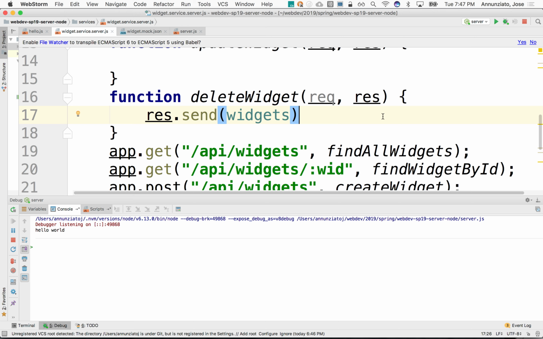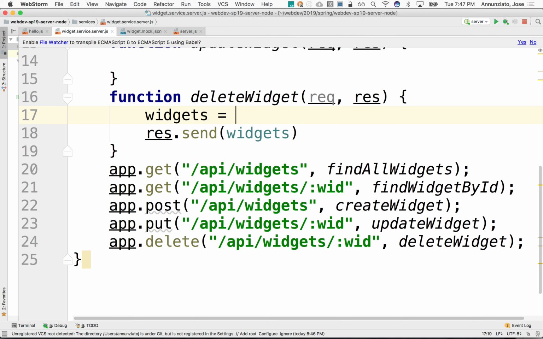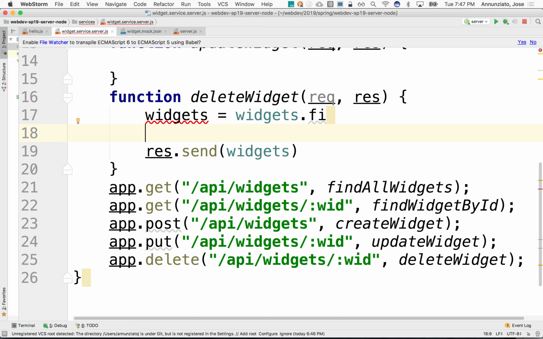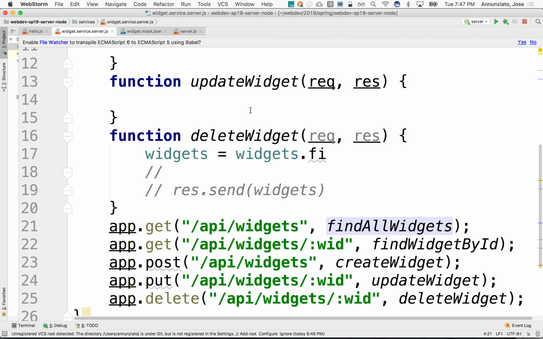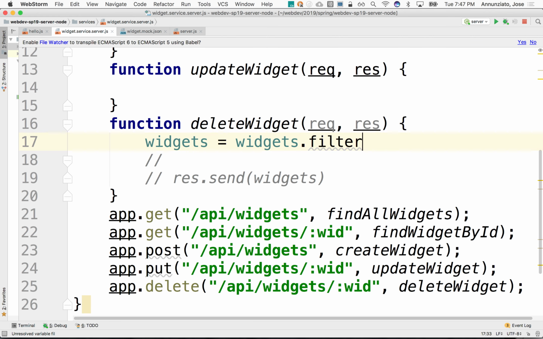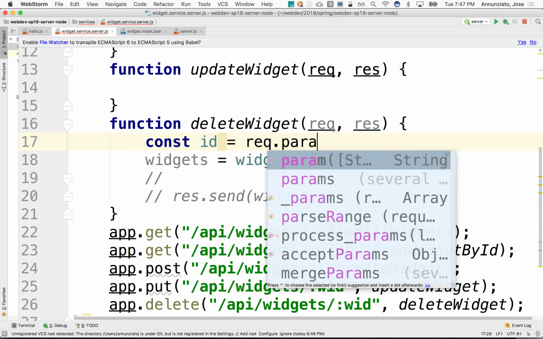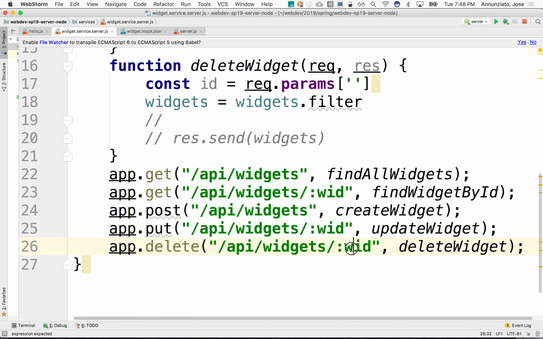In the delete, what we can do is say that the widgets is going to be widgets filter widgets. Oh, it's a constant, so it's not going to like that. All right, so I'm going to say let. So now it's a variable, and we're going to filter. We'll probably need the ID first, so let's go fetch the ID. We'll say constant ID will be request.params, the query of this widget ID from the delete.